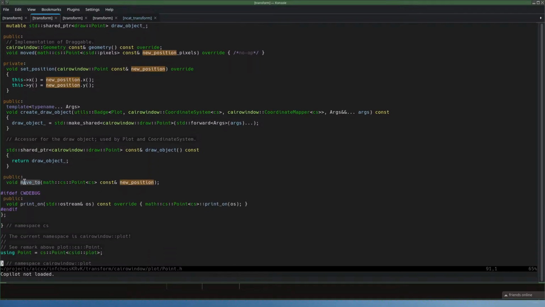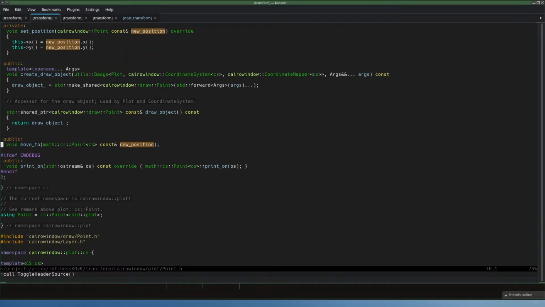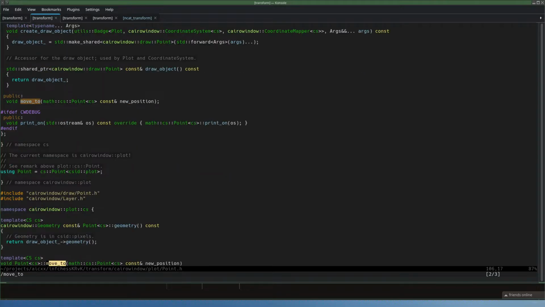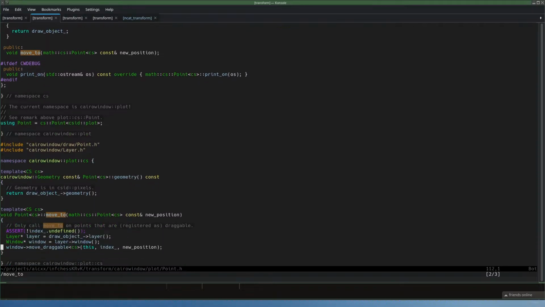So this function is being called. That's the one that calls us. This function should not pass a draggable, I think. What am I saying? Yeah, not a draggable pointer. So this thing here is a template. This is also a template. So I might as well just pass the whole thing exactly as is, being a Cairowindow plot CS point. Move draggable.